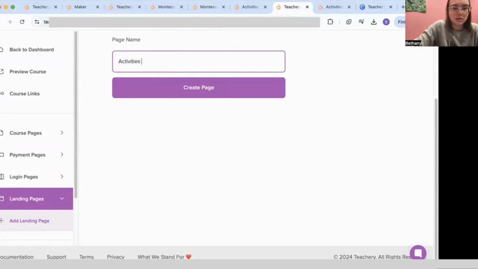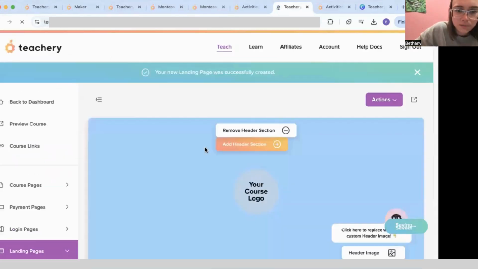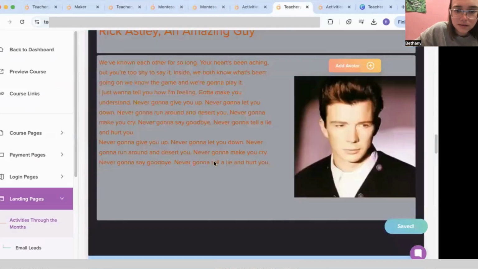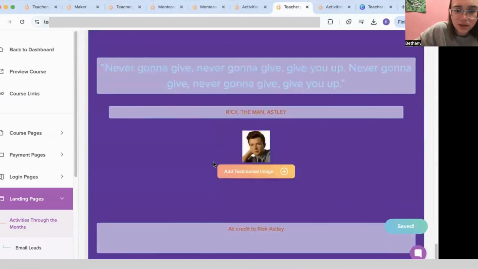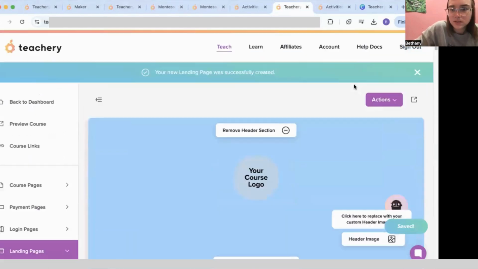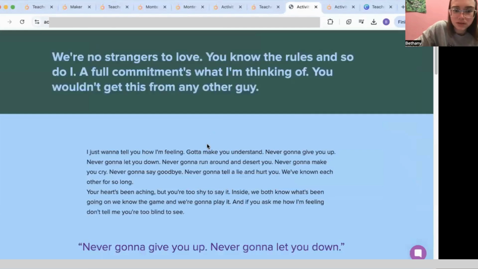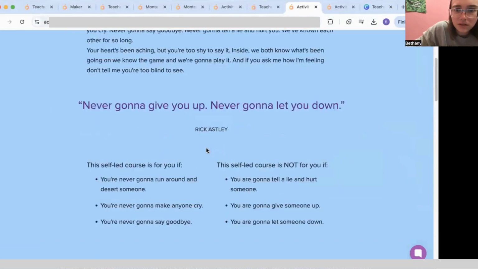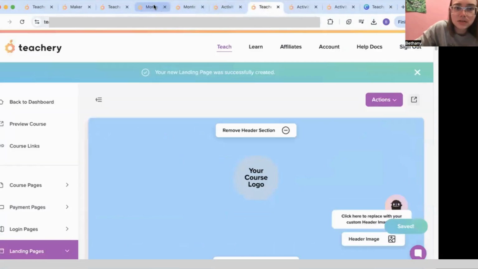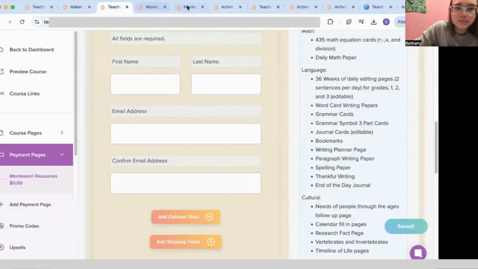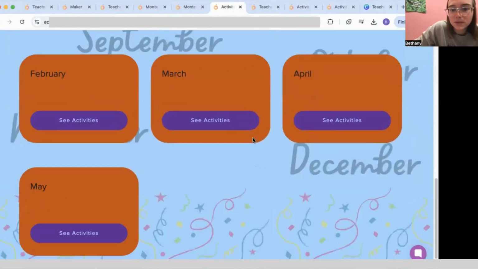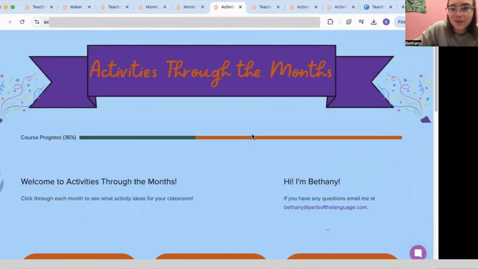I'll show you quickly activities through the months. Yeah, this is just the information they have in it, but it has a lot of different things. It's nice and set up for you already. Let's see what it looks like here. Yeah, so this is kind of nice, and it already pulled in all my colors for me. So that is just a quick tutorial of how you can customize your Teachery.